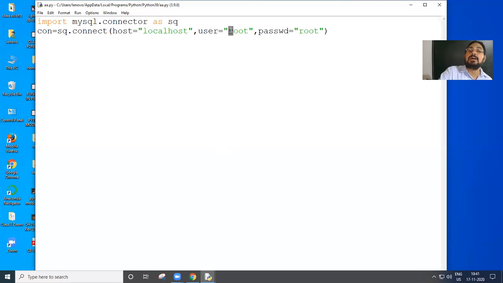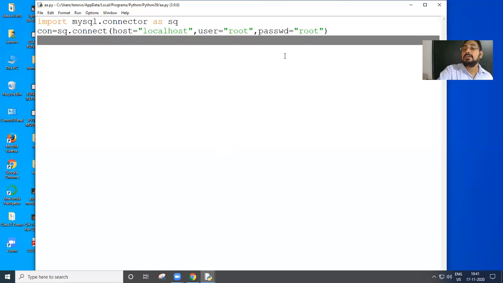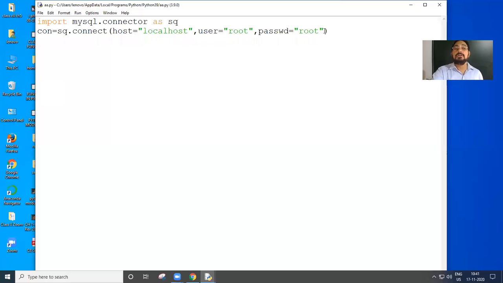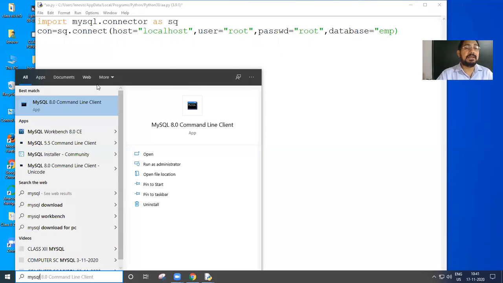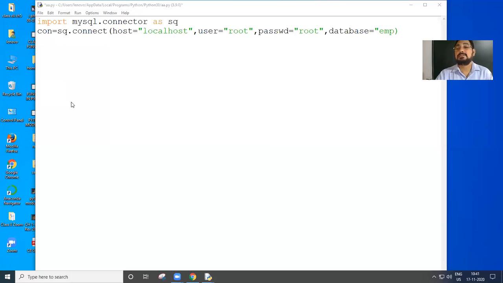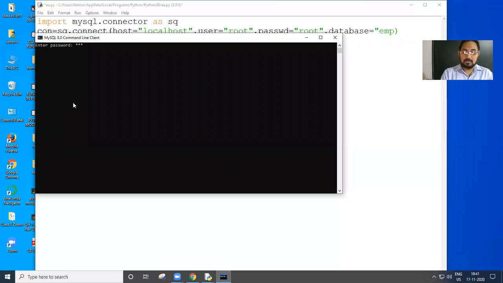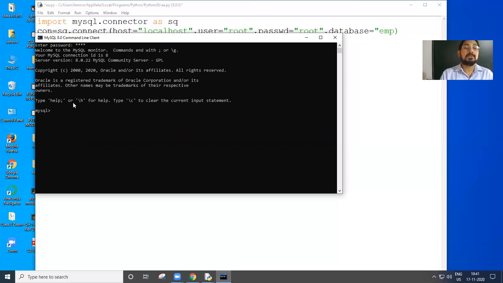Next is user root. The ID and password of the MySQL database is root. Here I have to take a database also. Database is equal to, I think I created employee, I don't remember. So for that I will check my SQL also. I'll start my SQL. MySQL 8 I have already installed. So I will start my SQL. Root is the password.